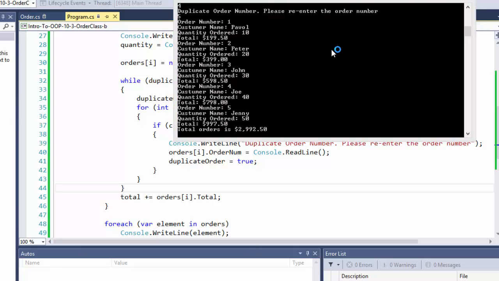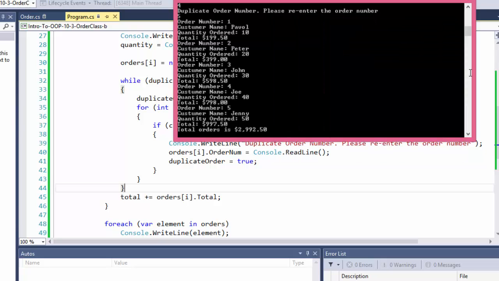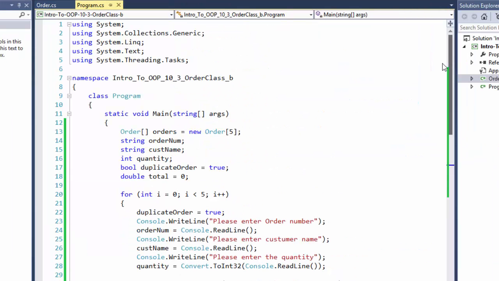2,992. We can just make sure that the number is correct, which it should be. I don't see why it wouldn't be. So 199.50 plus 399 plus 598. It was 598.50, right? So plus 0.5 plus 798 plus 997.50, 2,992 and 50 cents. So that is correct. All right, so it's working.